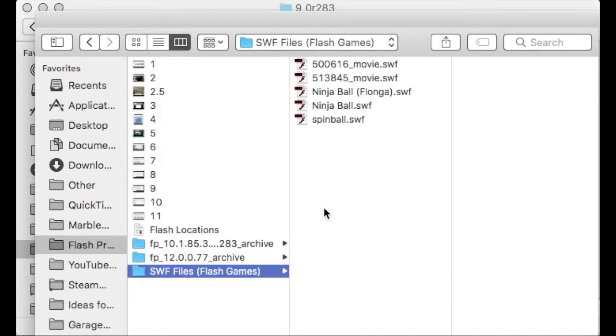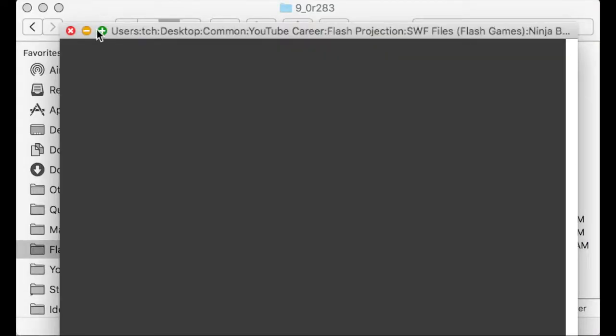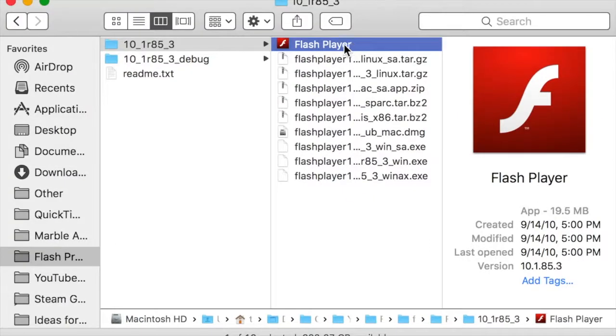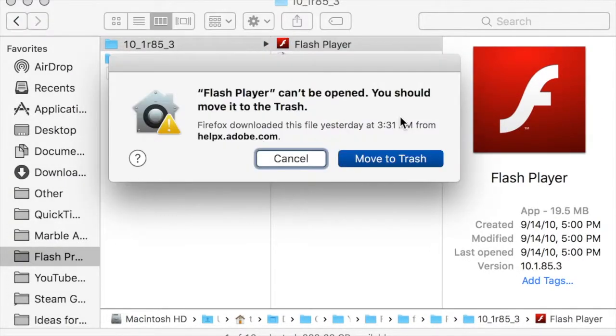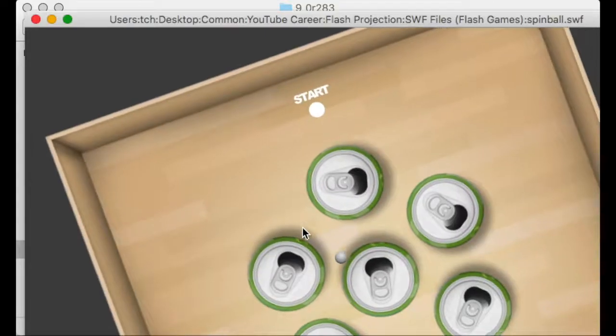Firstly, I'm going to try Ninja Ball. Sadly, it still won't work. So let's try Flash 10. Why would this happen? Flash 9 would run Spinball though.